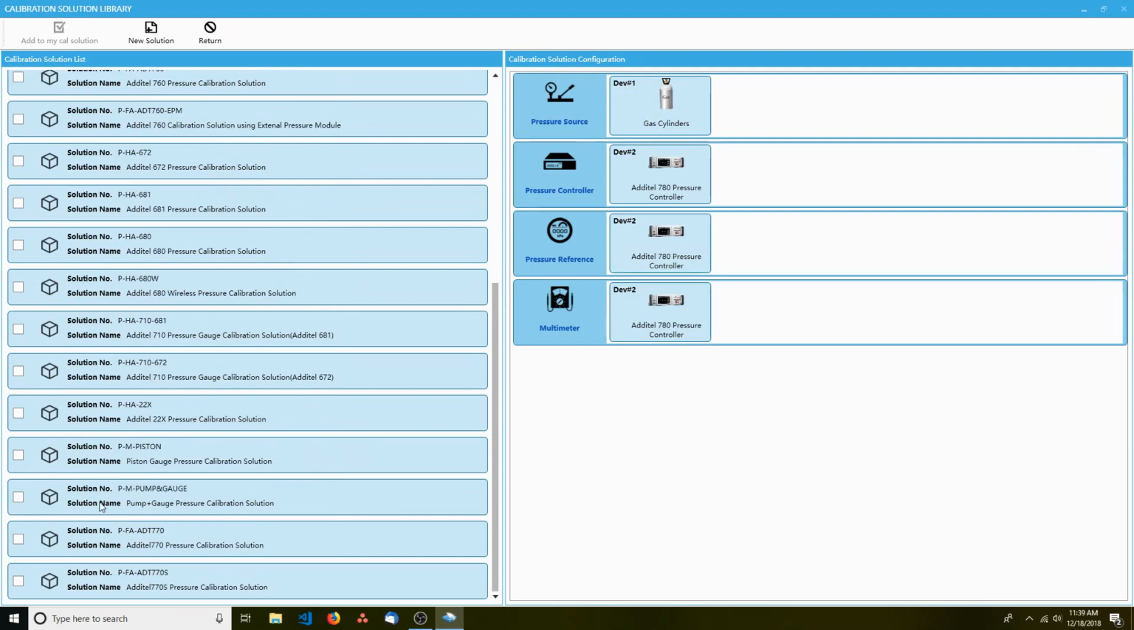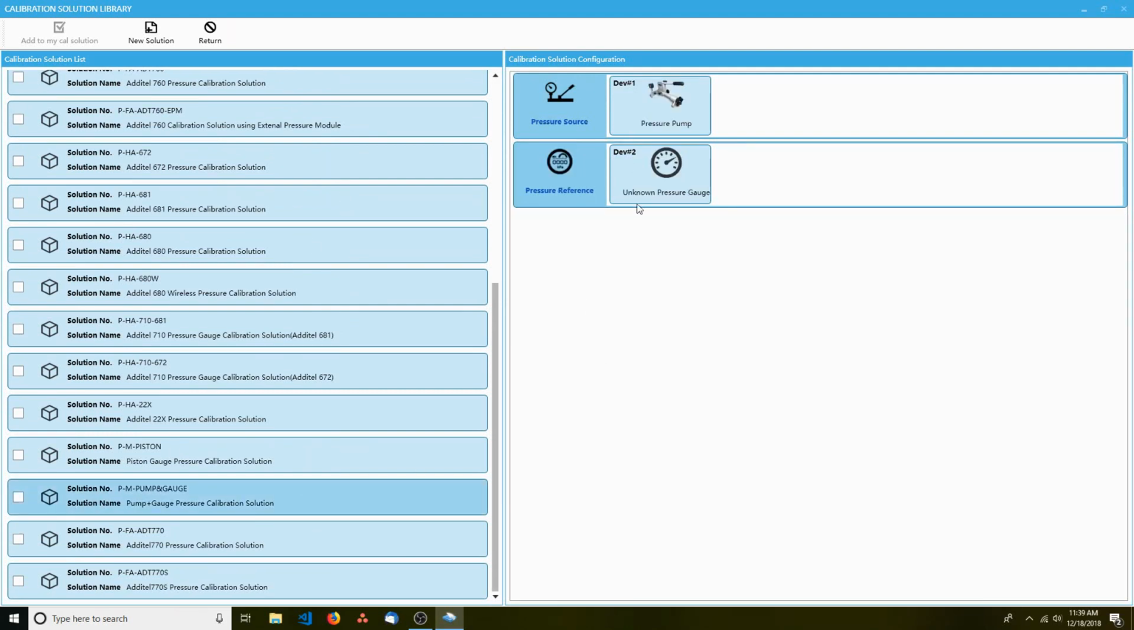For example, if you had a simple pump and a dial gauge, you'd want P-M-pump and gauge. On the other hand, if you had a simple pump and an ACal 681 digital pressure gauge, you'd want P-HA-681. When you find the solution that fits your situation, check the corresponding box.